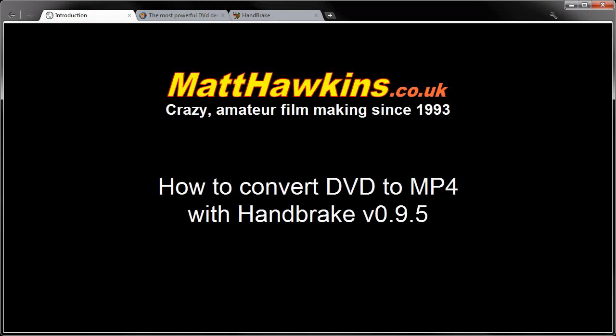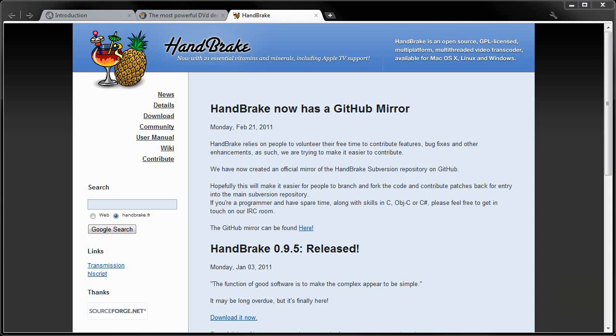In this tutorial I'll show you how to convert a DVD to MP4 video using the free application Handbrake version 0.9.5. Handbrake is a free application, it's a video transcoder and it's available for Mac, Linux and Windows machines.